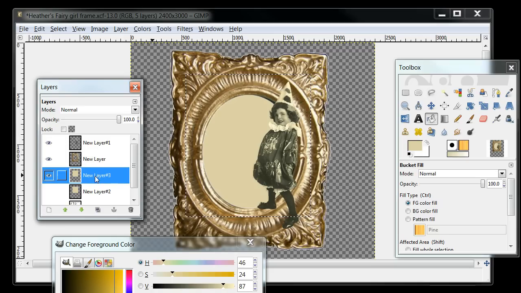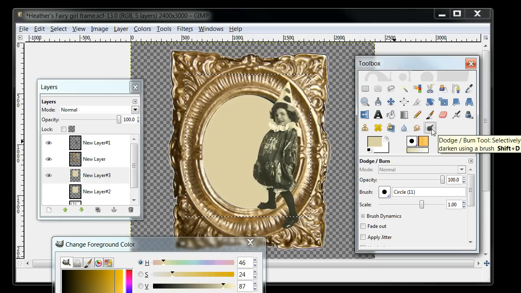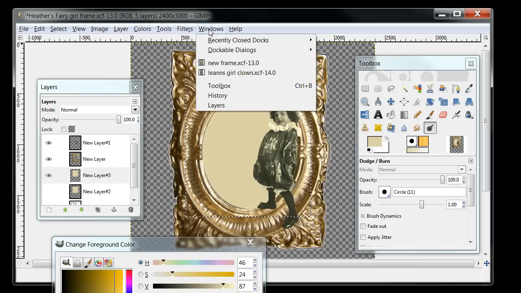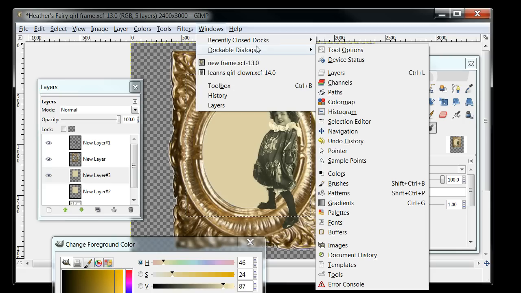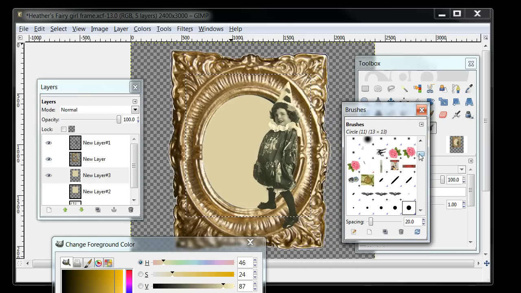Okay, so now I have it here. I'm going to do a little playing around with just this layer. So let's grab, as a refresher, the Dodge Burn tool. And my paintbrushes are not up, so I'm going to go to my Windows and go to Dockable Dialogs and find my brushes. It's brushes, not paintbrushes. There we go.